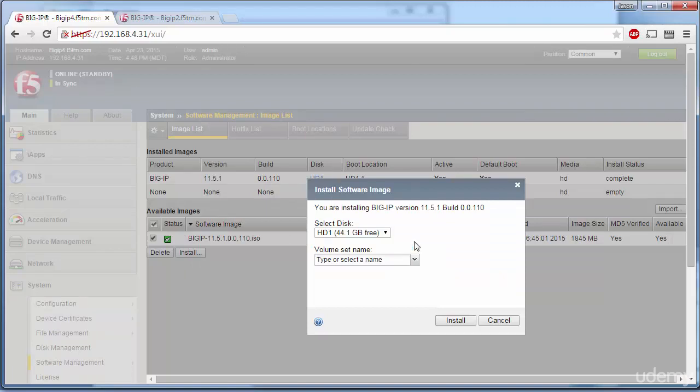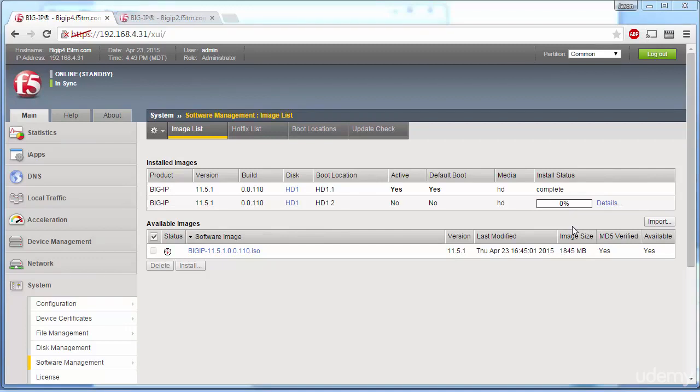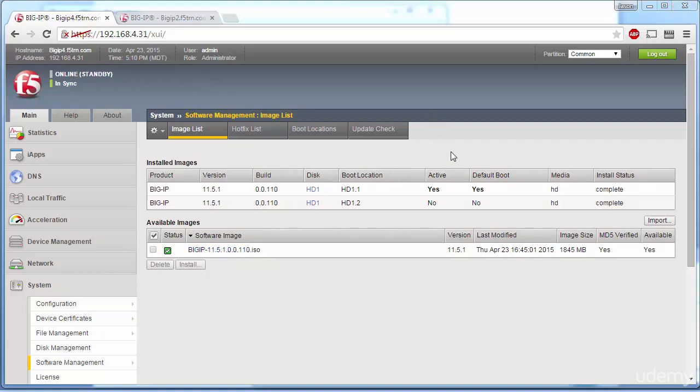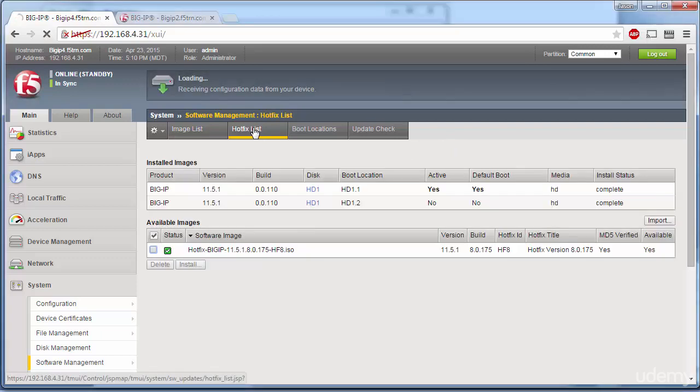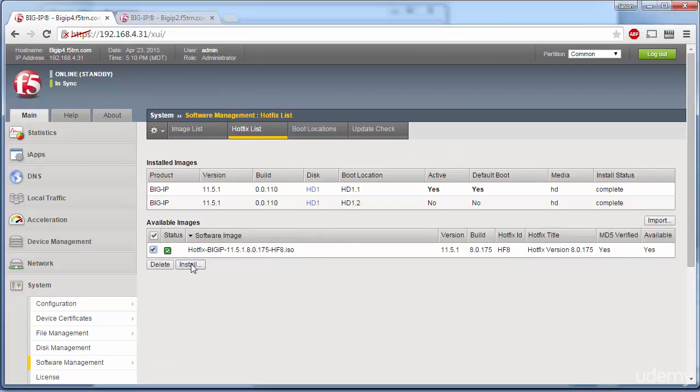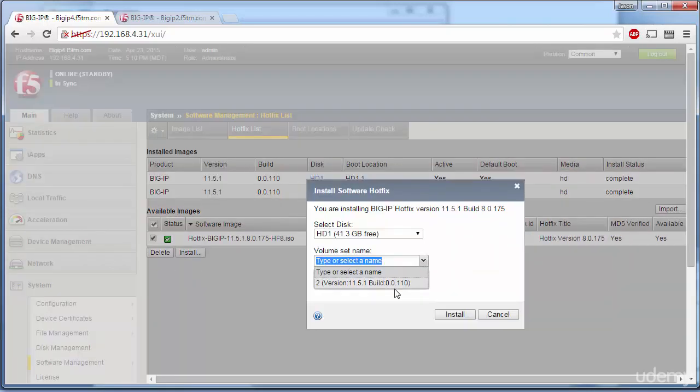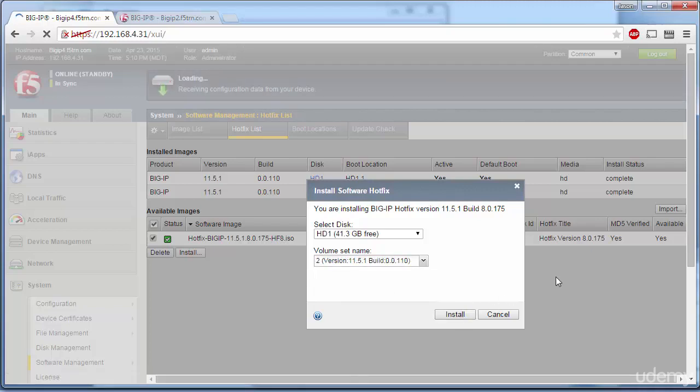And we're going to use the second partition. So partition 2, and we'll click install. And this will take a while, sometimes up to about 30 minutes. So that took about 20 minutes. Now we could go to our hotfix list, and we'll check mark the hotfix and install. And we're going to install it on the second partition. And this will also take several minutes.